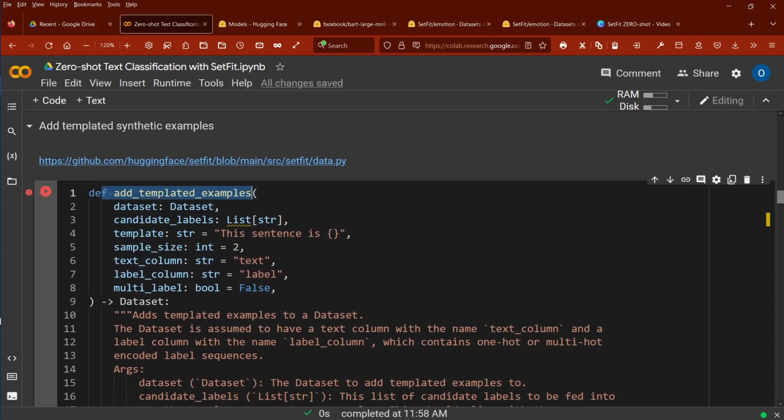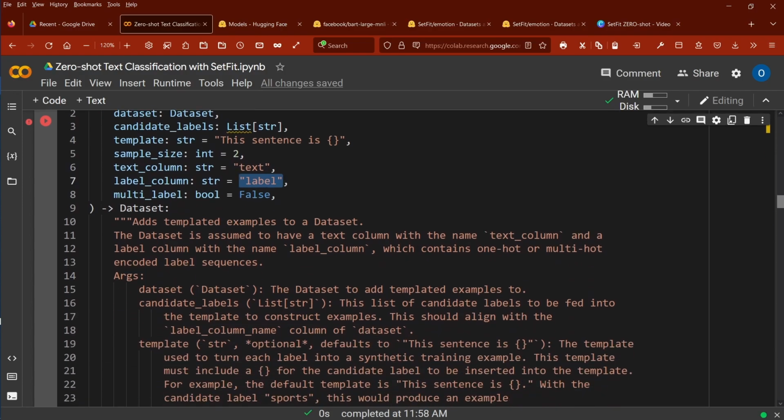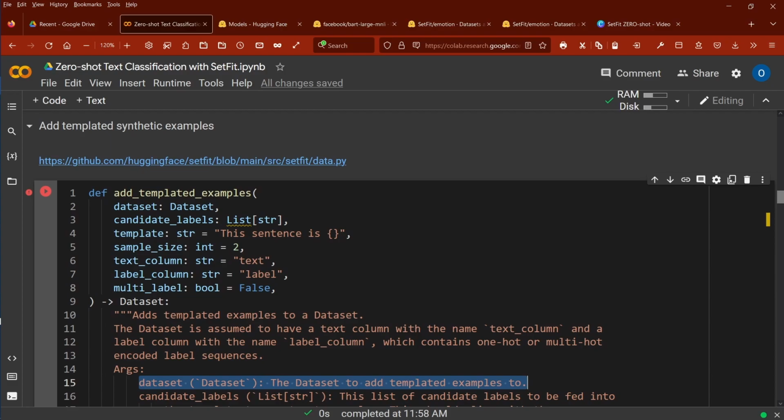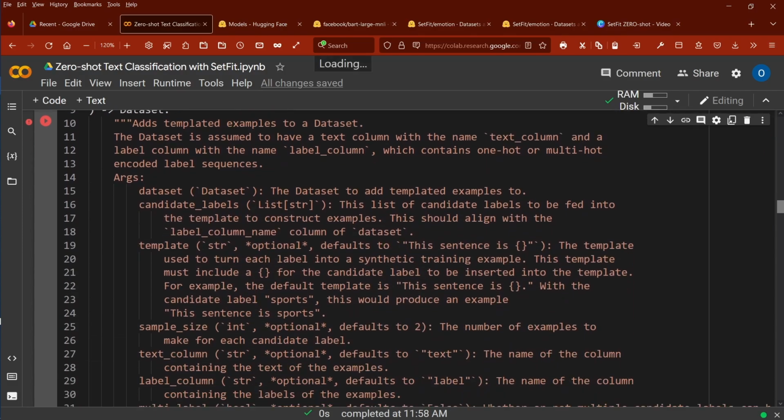We define a function add_templated_examples. We have a dataset, some candidate labels, and a template with our sentence, for example, "This sentence is something," where the labels fill in the blanks. We have a sample size, the text column we call text, and the label column, you're not going to believe it, we call label. The function takes a dataset and adds this dummy dataset with some specific labels. Beautiful. This is what you get.